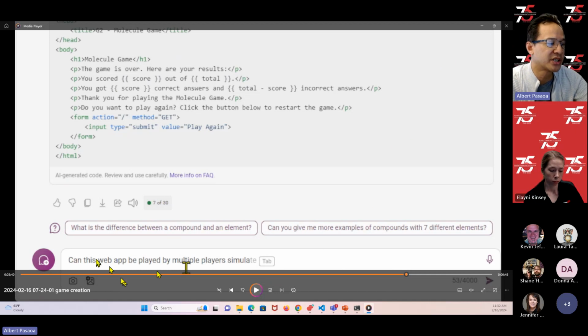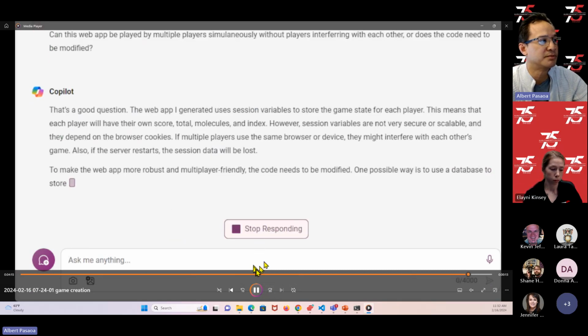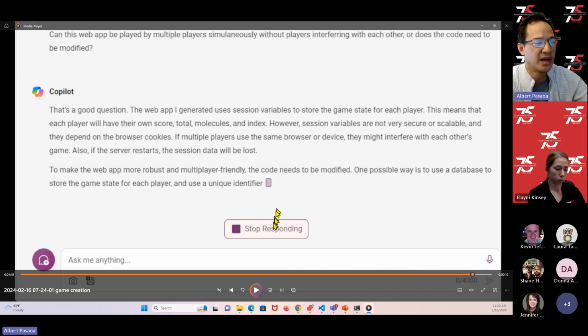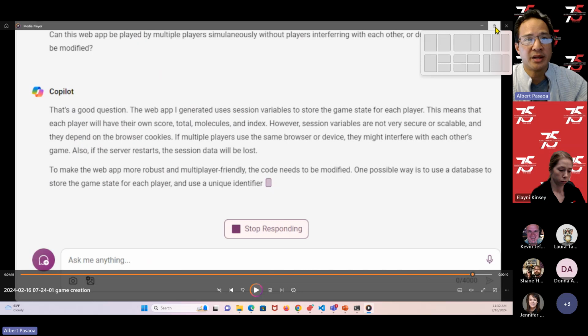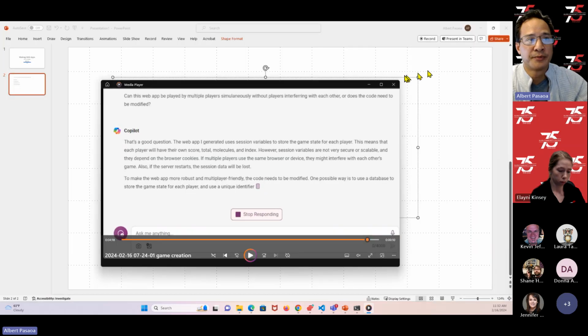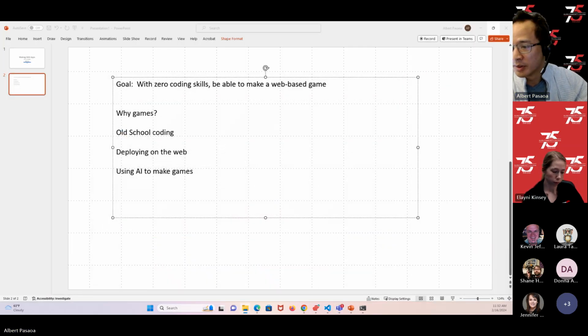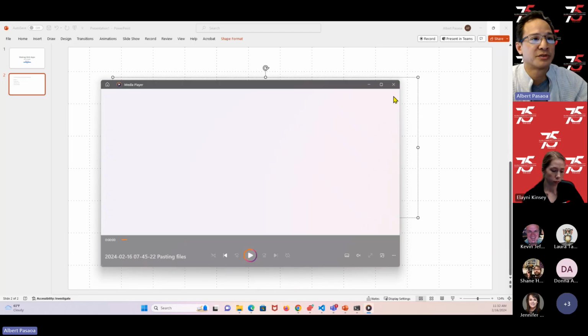So I asked this a question: can this web app be played by multiple players simultaneously, to make sure? And then it promises me, yes, they can, and it has made the appropriate adjustments. Okay, so the code then is made. And so the next video is me pasting those files here.